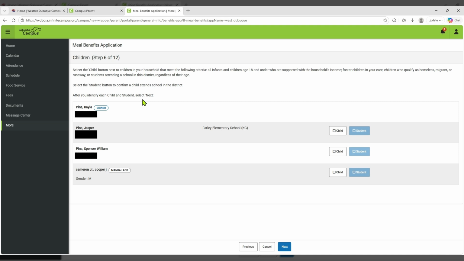Next off, we need to select which household members are children and which ones are students. So we already know that Kayla Pence is the signer, so she's a guardian. Jasper Pence is assigned to Farley Elementary, so he is a child and a student, so you have to click both of them. You're not able to click student until you click child. Spencer Pence is another guardian, and then Cooper Cameron is a child, however, not a student. We're not getting the option of student because they're not currently enrolled in Western Dubuque schools.